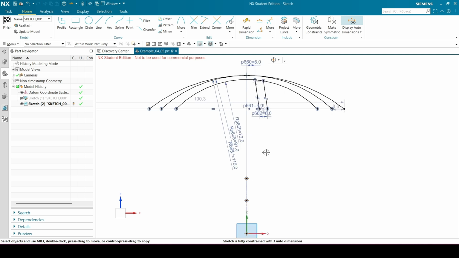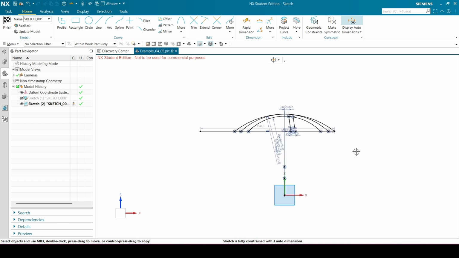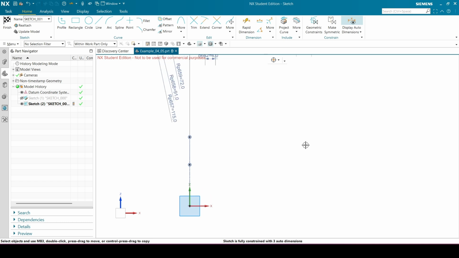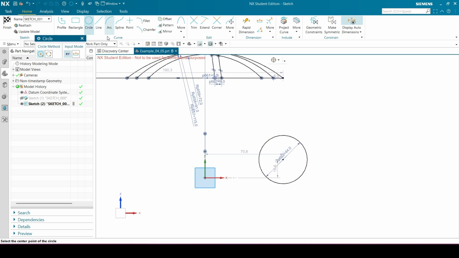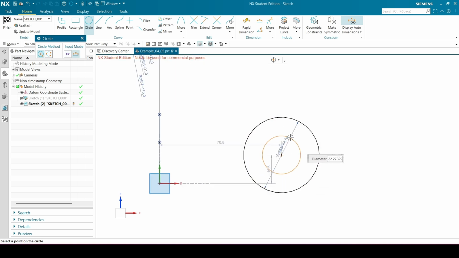Okay, so next I'm going to make the wheel. I'm going to make one, and then I'm going to mirror it. So I'm going to start with the right one. The wheel has 2 circles. The one has a radius of 22 millimeters, so the diameter should be 44. And then the other one has a radius of 13 millimeters, so the diameter should be 26.